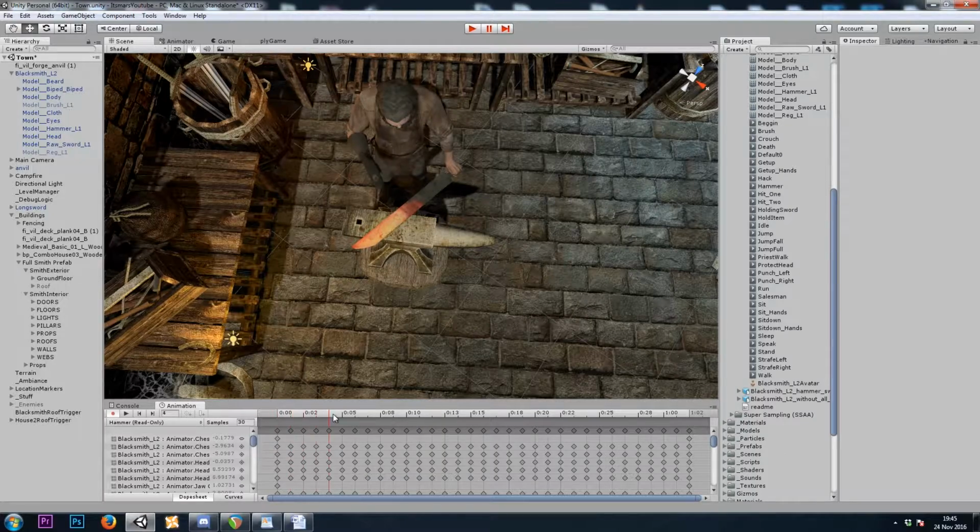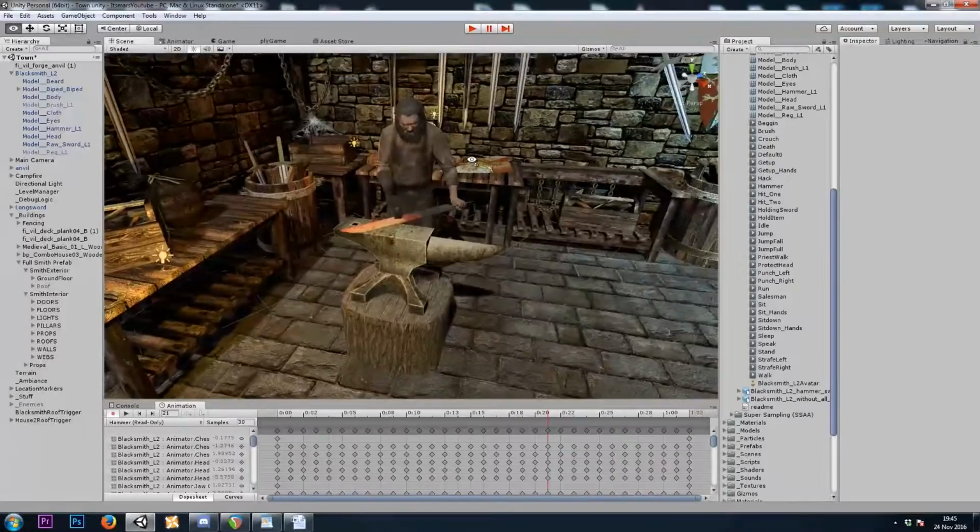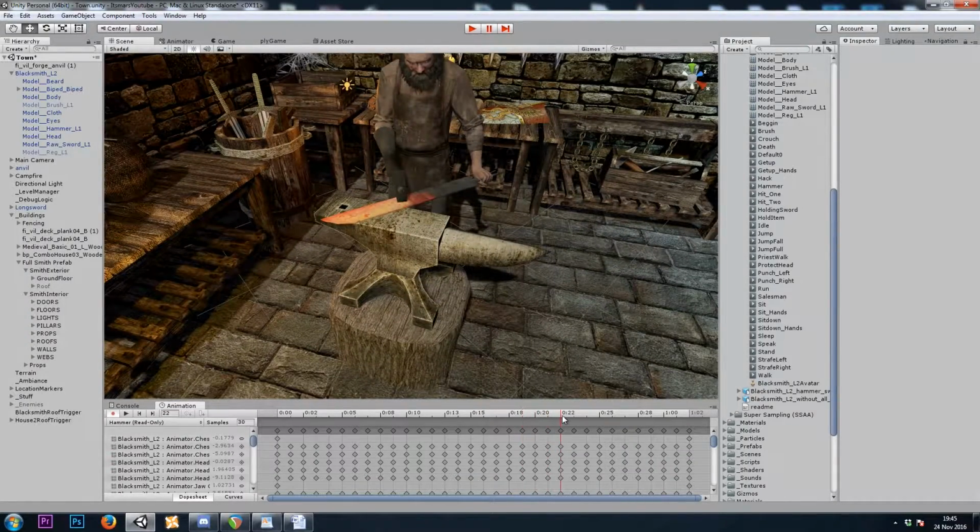So in his animation, I can scrub through the timeline here, and right about here, when he hits the sword, I'd like to keyframe using this button to add an animation event, and that's where we can trigger a custom PlyBlox event. Unfortunately, as it says here, hammer is read-only.